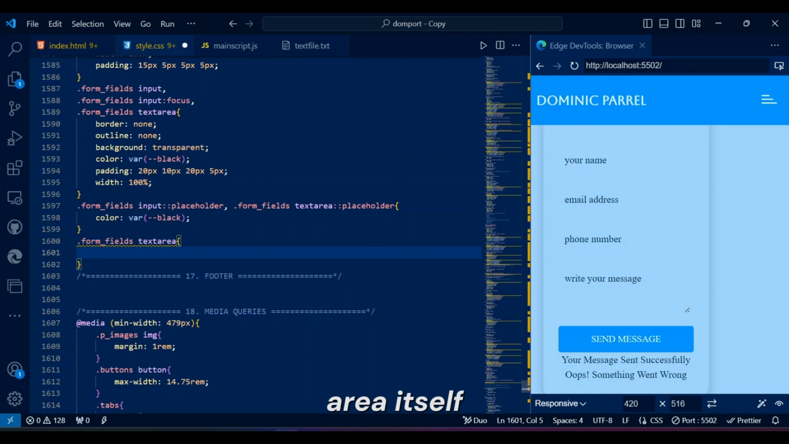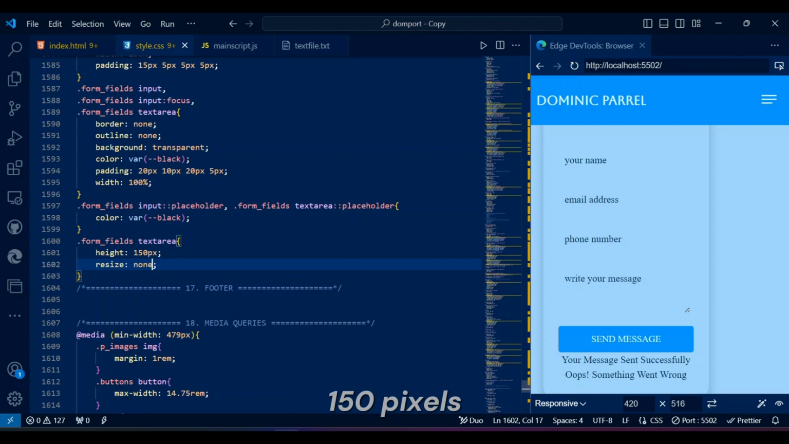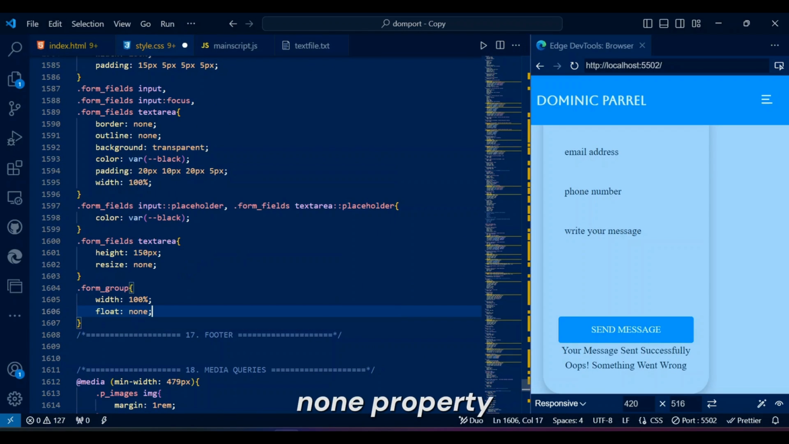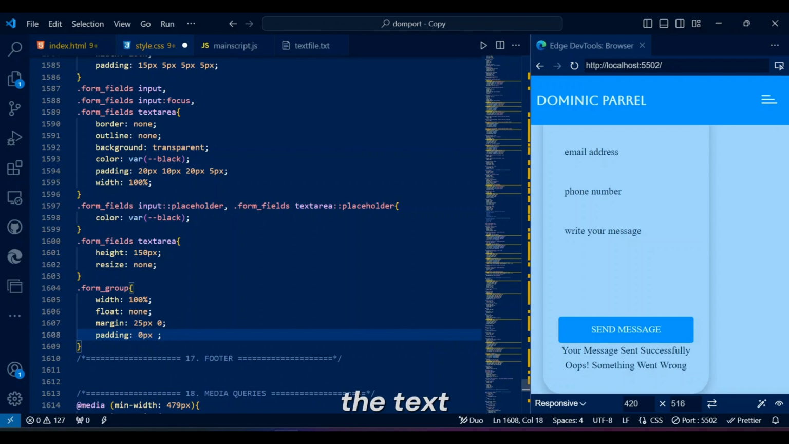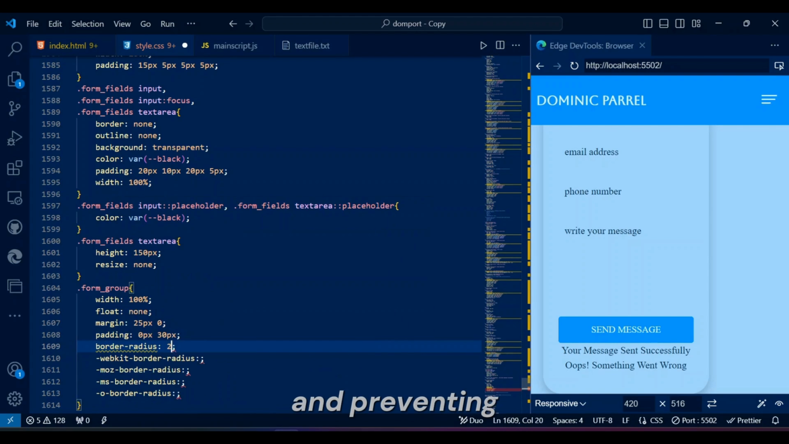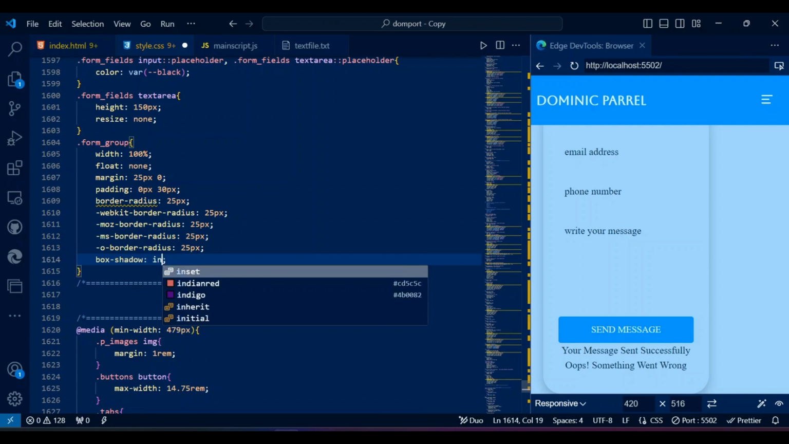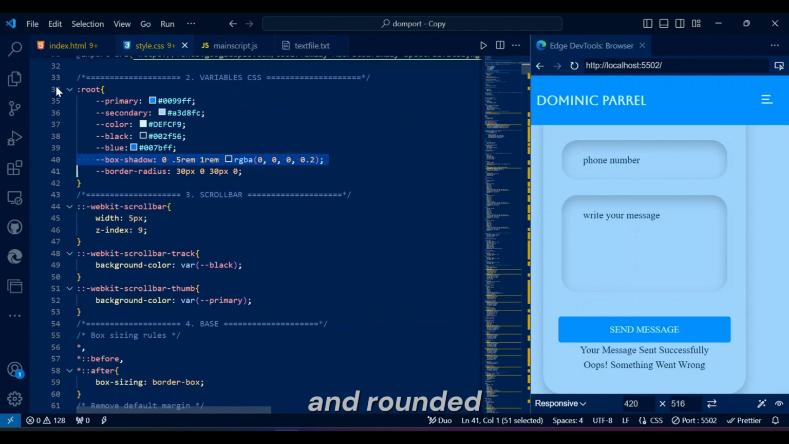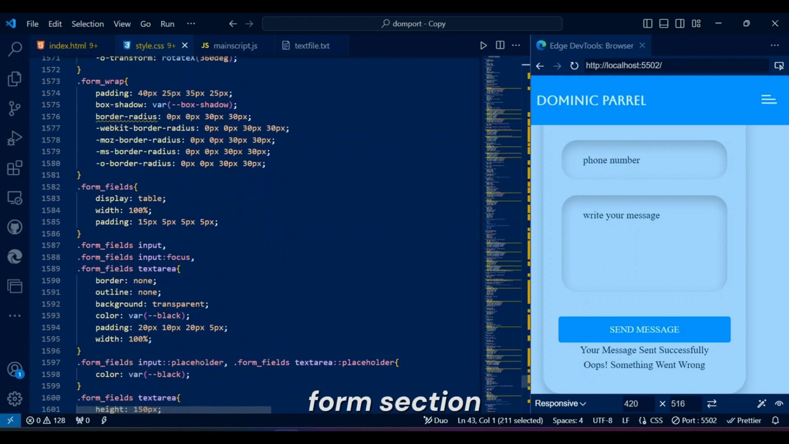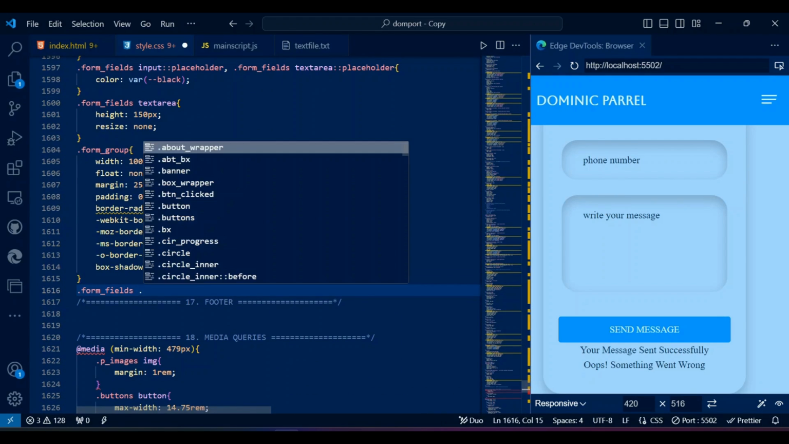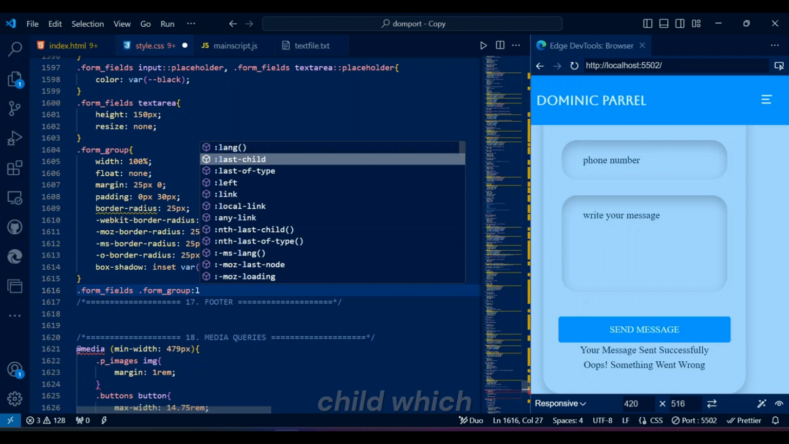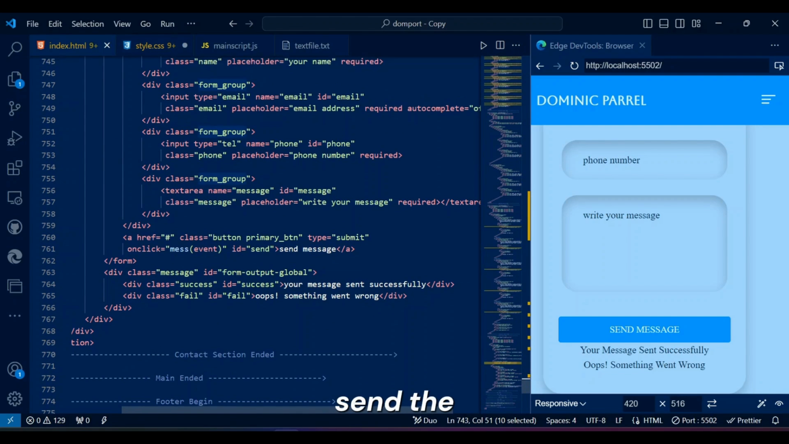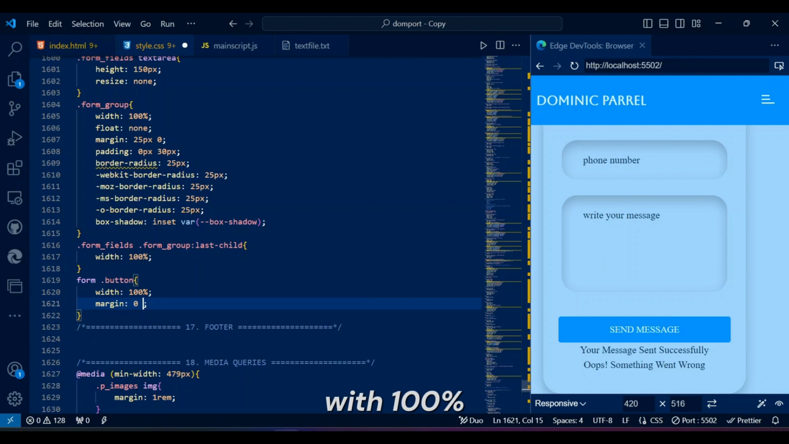The text area itself is styled to set a fixed height of 150 pixels for the text area, ensuring it remains a specific size. The resize none property disables the user's ability to resize the text area, keeping the design consistent and preventing any layout disruptions. Form group class groups input fields with inset shadows of variable box shadow and rounded corners. It ensures that each form section has a unified, polished look. Form group last child, which is text area, will have a 100% width, while the button class that will send the message will be centered horizontally with 100% width as well.